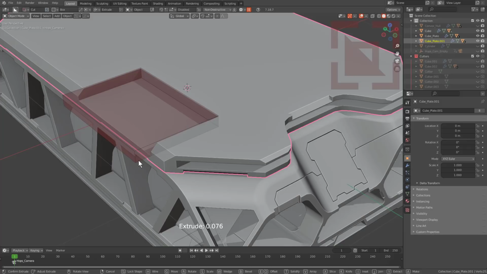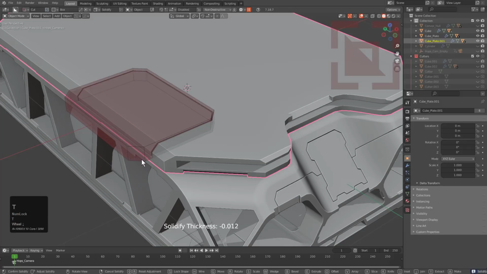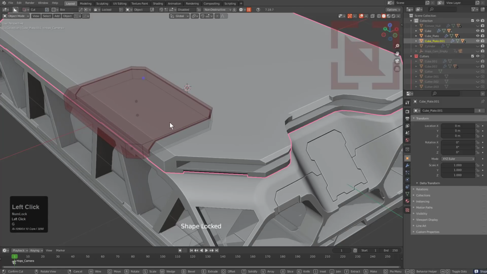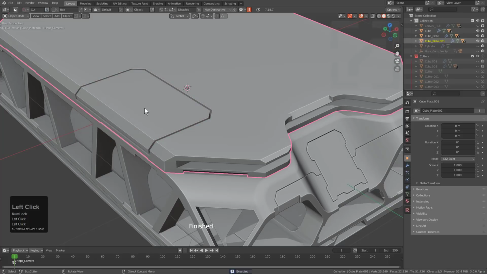We can also take this time to press a hotkey like B in order to bevel. We could also press T in order to add solidification, and we could even press Tab in order to pause the shape and have it in a state where we can freely transform it prior to its applying. And now that we are finished, we can click, and that completes the operation. That's basically draw in a nutshell.